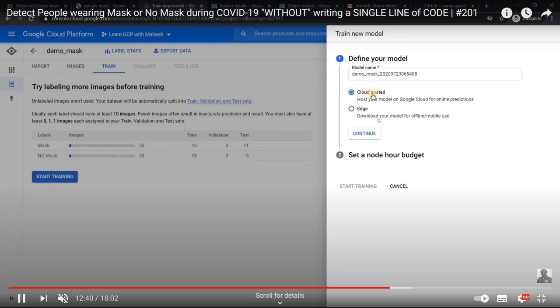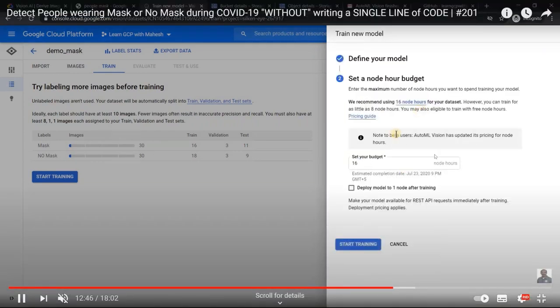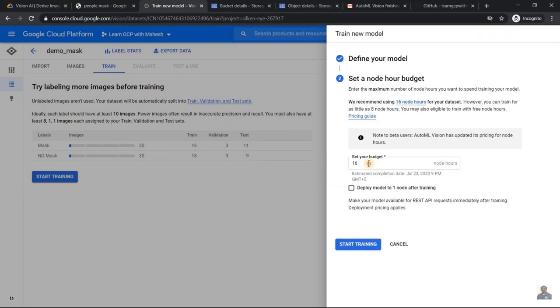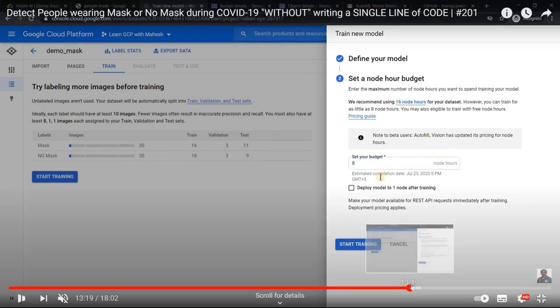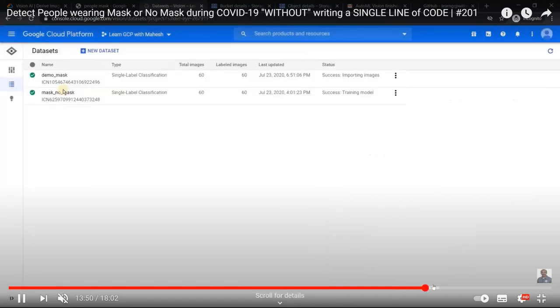So edge could be really helpful for offline. Something to do it on the edge itself, that's a good option. And this is the budget ask. This was something I got wrong when I was doing it: I just left this node. This is going to be a node which is going to run, and they say the hours it's going to run. So once you do that, basically the model is going to be built.